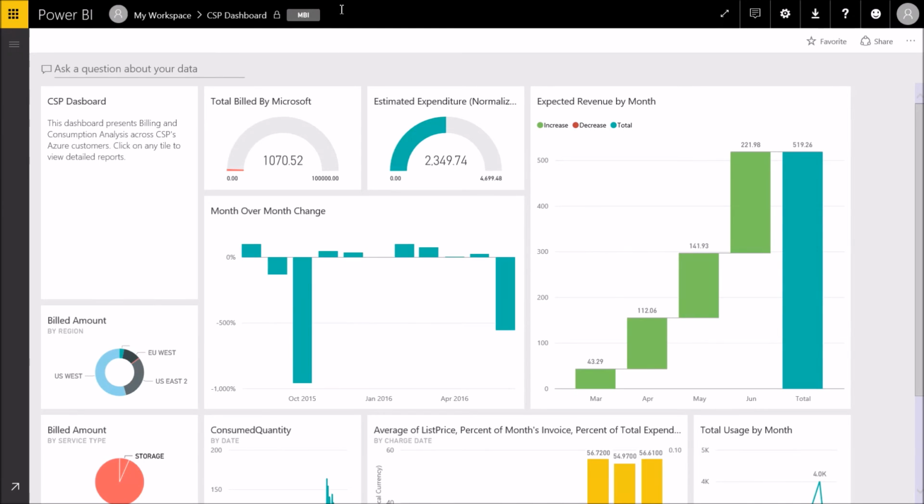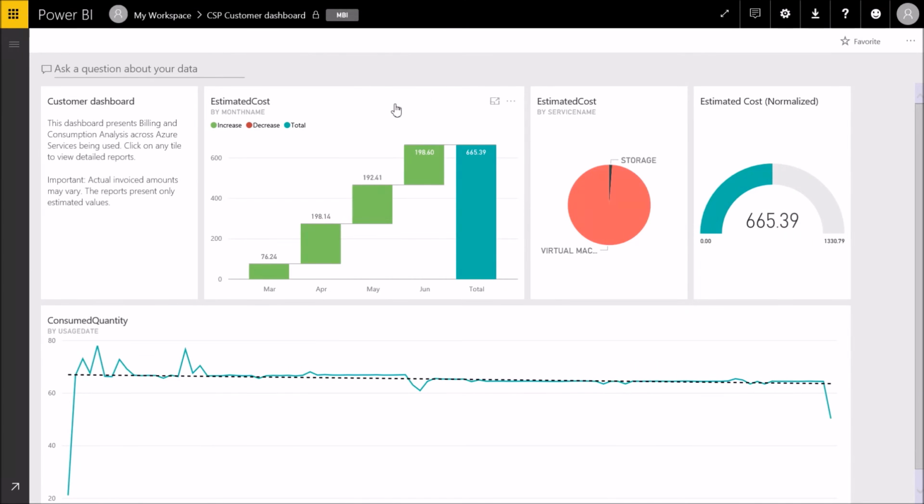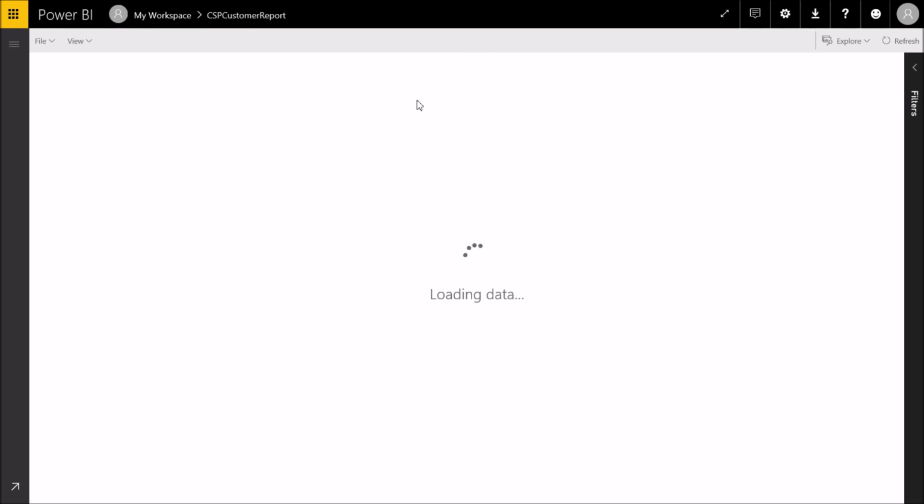Now let us take a look at the CSP customer dashboard. This is the dashboard that will be available to each of the customers of a CSP. This is the home of the dashboard. The home of the dashboard consists of visualizations that are generated from data of an underlying report. To access that report, we can simply click on any one of the visualizations.